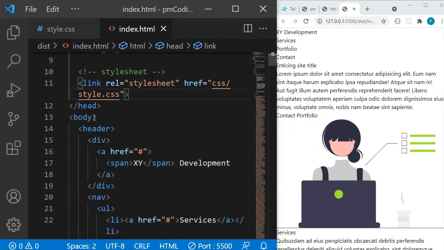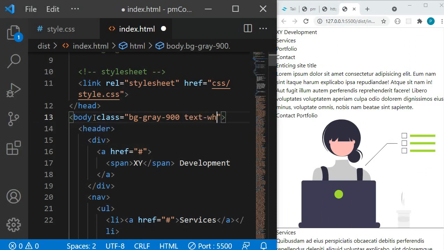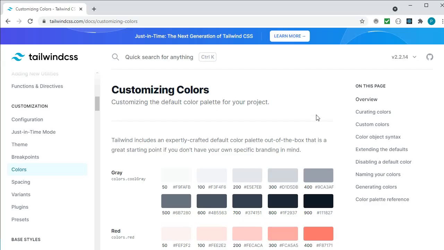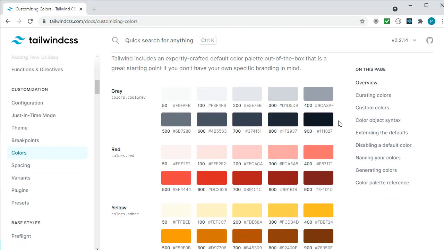Now let's add some classes to the body tag. I am adding bg-gray-900 and text-white. When I save, you can see that the background is now a dark gray color and all the text is white. Tailwind CSS has a bunch of predefined color classes which you can all see in their documentation. The gray 900 color is this one here.